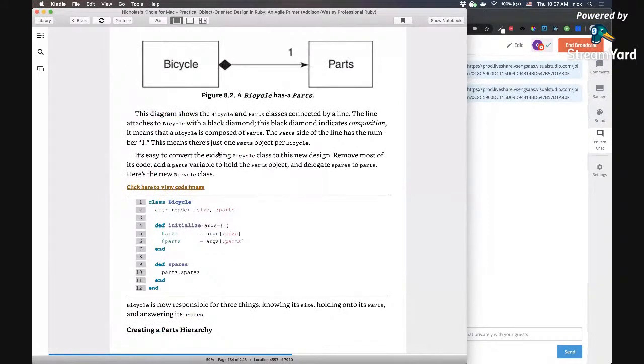So the first thing we did was convert the existing bicycle class to this new design, which removed most of its code, and we added a parts variable to hold the parts object and delegate spares to parts. So spares basically just asks, what kind of spares does a mechanic need to bring on a road trip for the bicycle? Maybe a spare inner tube, some tape if it's a road bike for the handlebars.